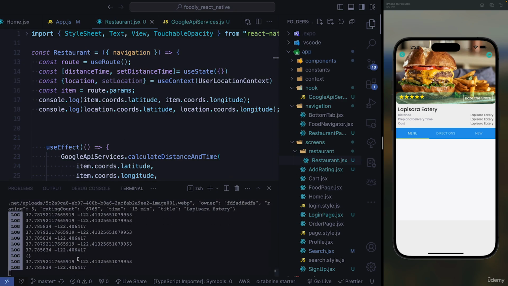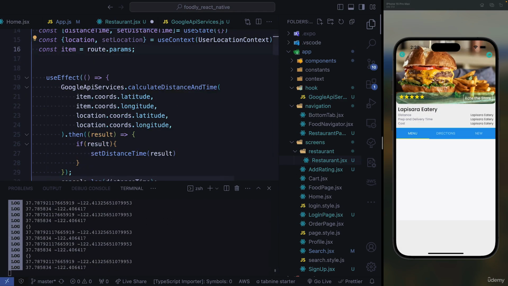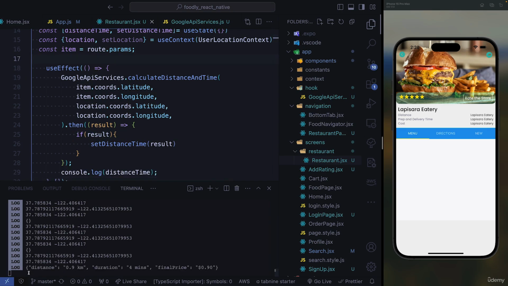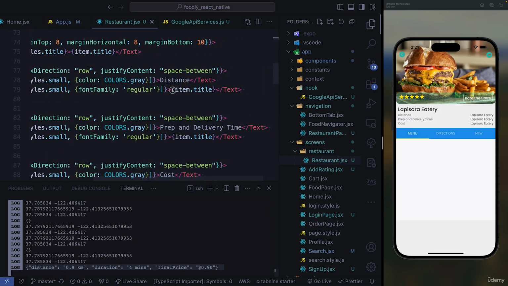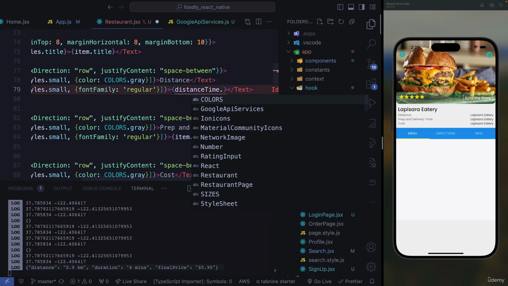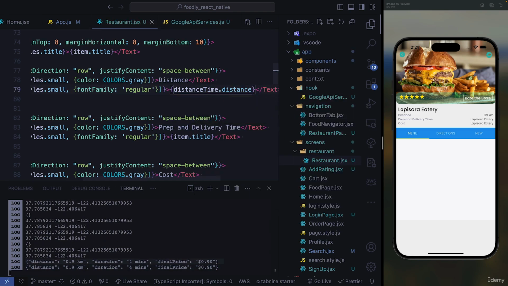Here, let's press back. We're going to get rid of these. Right now we have our result, which means everything is working fine. So we just need to access these results, and then we can display the correct information here. First we're going to start with distance. Our distance here is already in kilometers, so that's okay. We're going to say distance time, and then access the distance like that, which is 0.9.